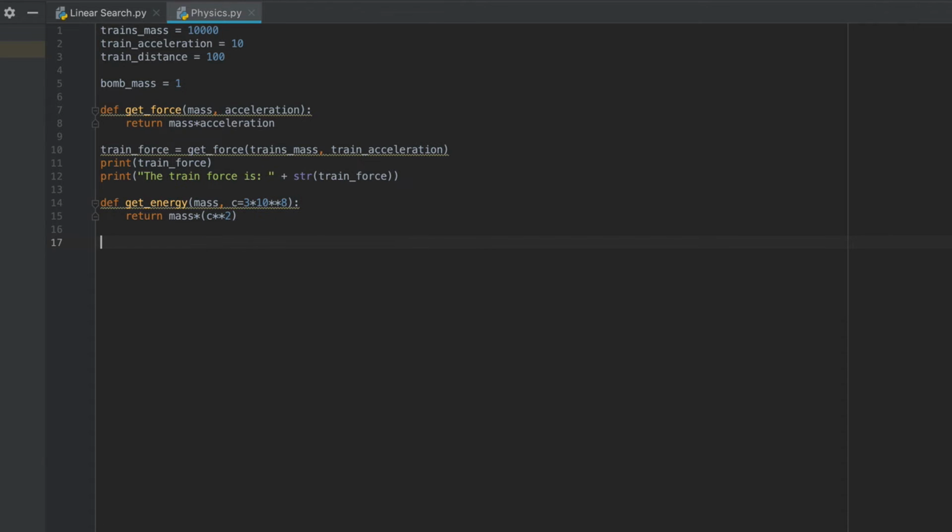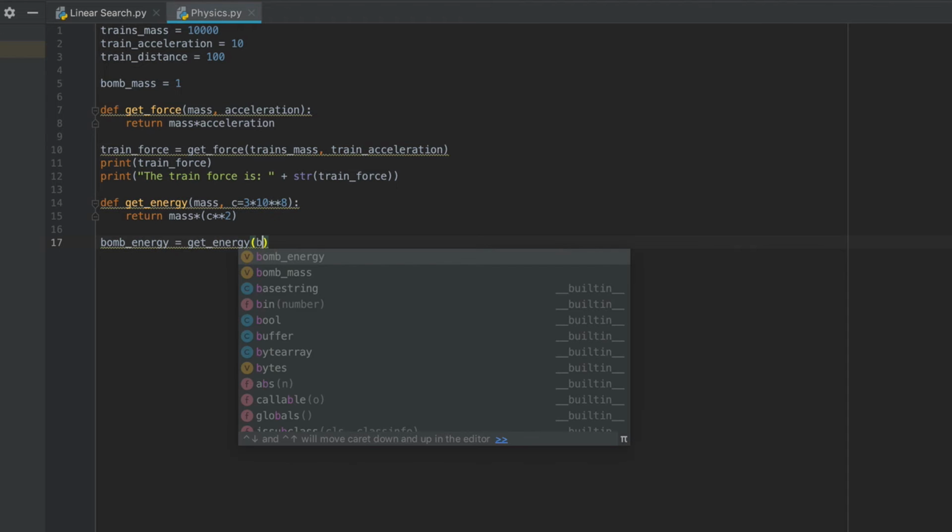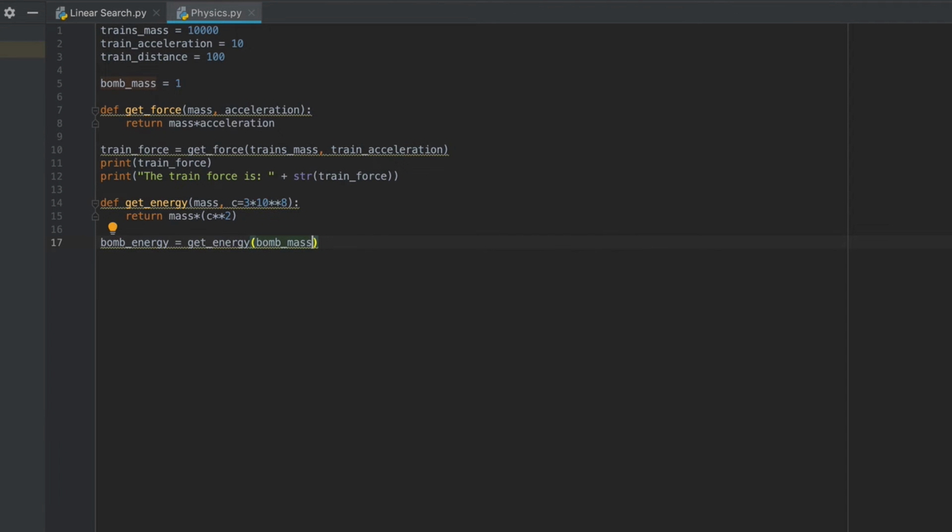Now we can just say this similar to what we did for the train. We can say bomb energy equals, and we can just put 1. Now, why don't we have to put 2 things like we did last time? Well, we could actually put 1, or we could put the variable that we declared before, which is a good idea because you can put either one, but just to be consistent, we'll put this.